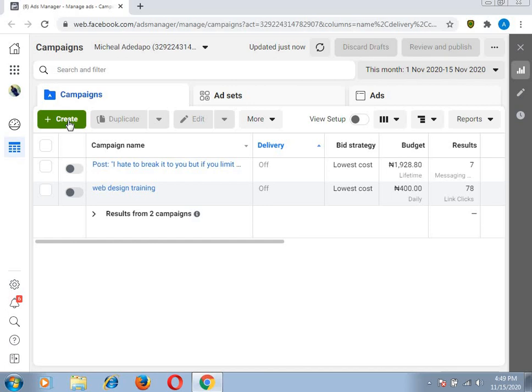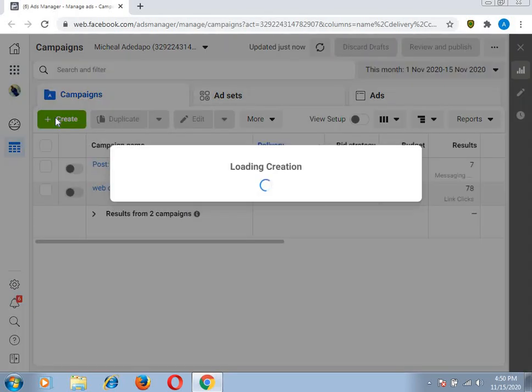And another thing I want you to know is that Facebook used to change their settings, the way all these things look. This one may be different in this place, but everything is still the same way. It's just that the look may be different. They may change the look, but I don't think they have done it now. I think they did it some months ago. So if you want to create your ad, just click on create.